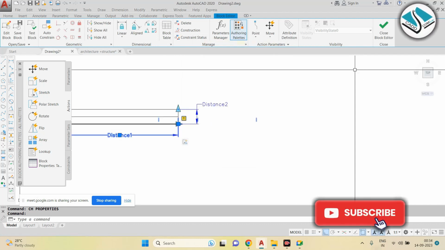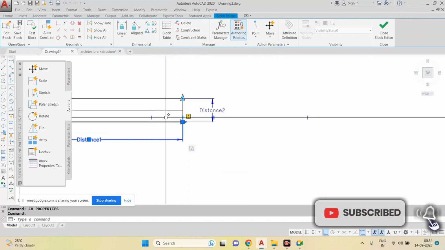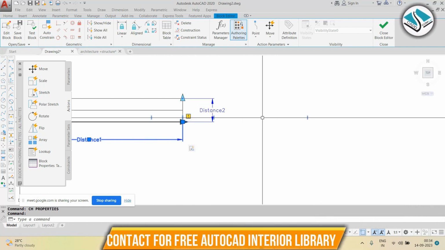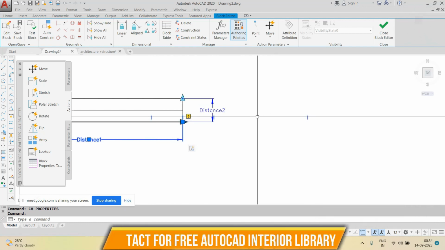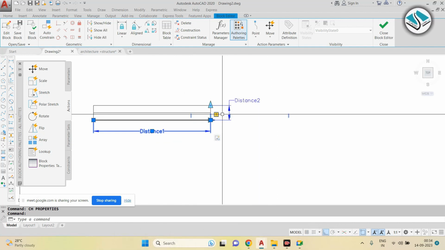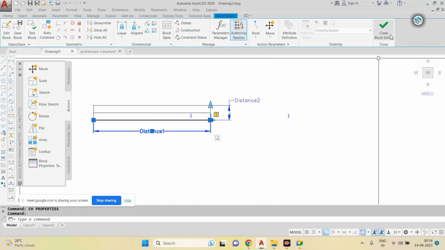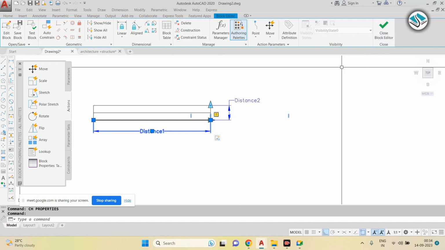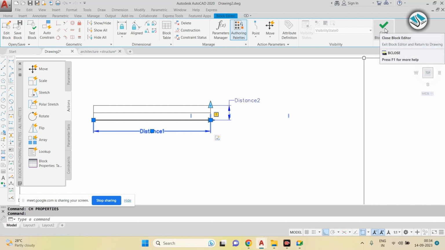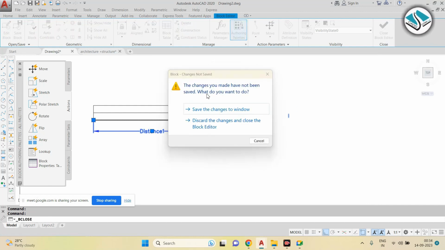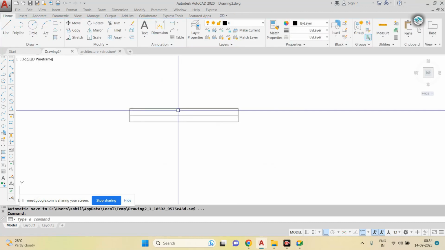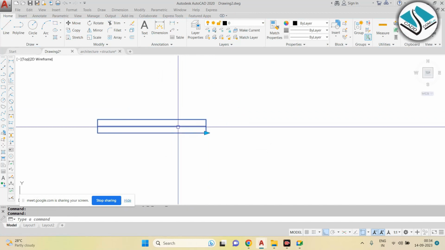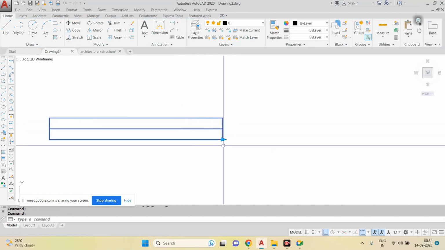Now you can see the points, and these points are showing the specific values. So we can use this option after pressing close block editor. After using the distance, just click on the close block editor option, and it will ask whether to save or discard. We will click on save the changes to window, and when I click on the window, you can see now we have a first action.